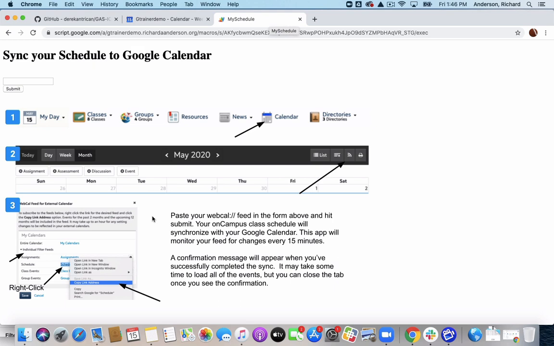And this is just a Google drawing kind of giving instructions to faculty on where they would locate their webcal feed, because that's really the only piece of data that's needed to do this. So faculty would click on calendar. This is the Blackbaud OnCampus Learning SIS. So you would click on calendar, and then the next step would be to click on the feeds, which is that icon right here. And that opens a window for all of the individual calendar feeds. So you would click on individual feeds and that'll reveal sort of the schedule. And if you right click on the schedule, you can copy that link address.